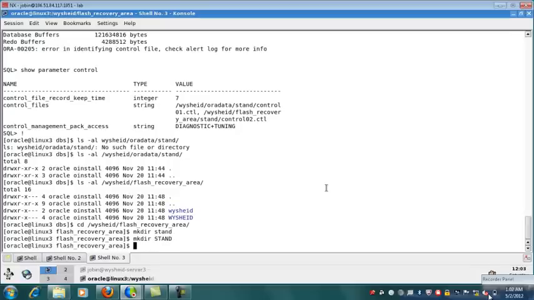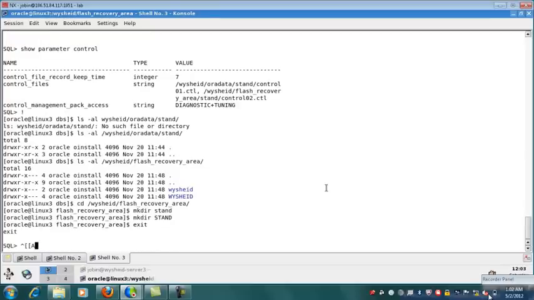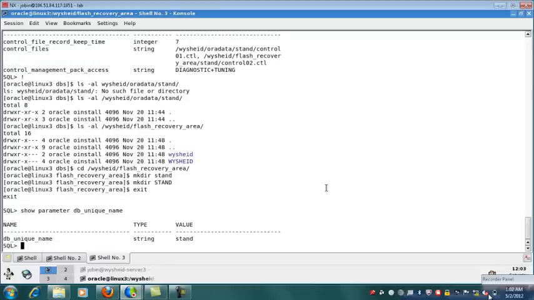Okay. Now we have created our directory structure, and we have brought our database to the nomount stage. Okay. Show parameter service.